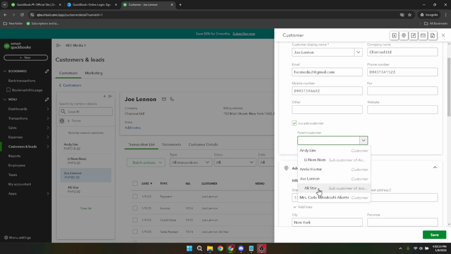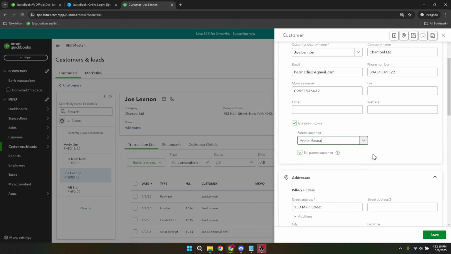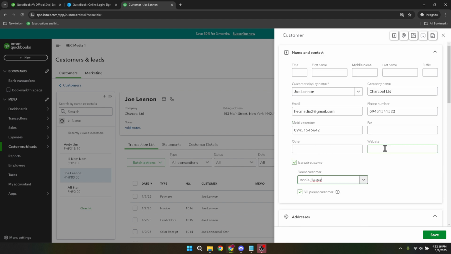After selecting Is a Sub-Customer, you will notice the option to add a parent customer. Click here and choose the primary customer under whose account this job will fall. This step ensures that all job-related activities are neatly organized and easily retrievable.